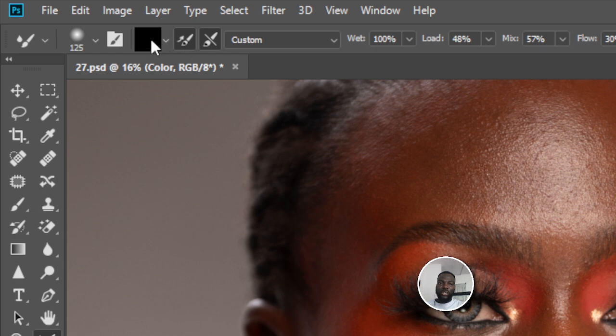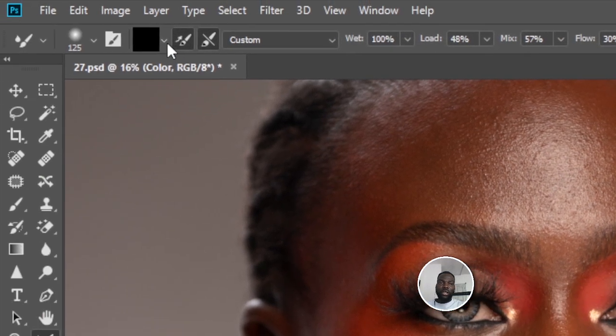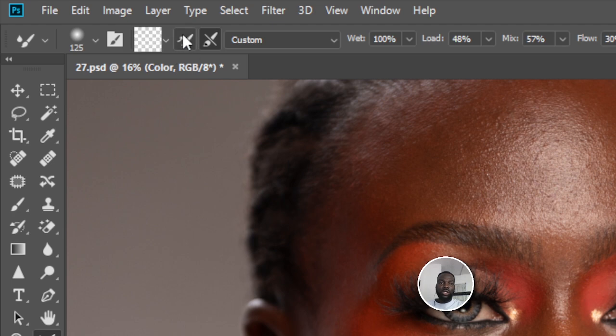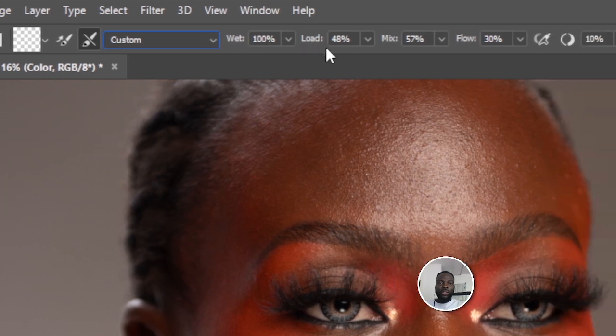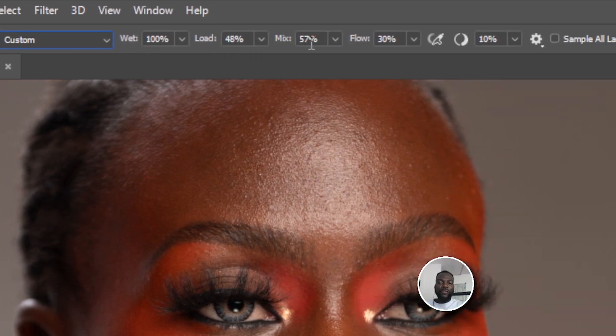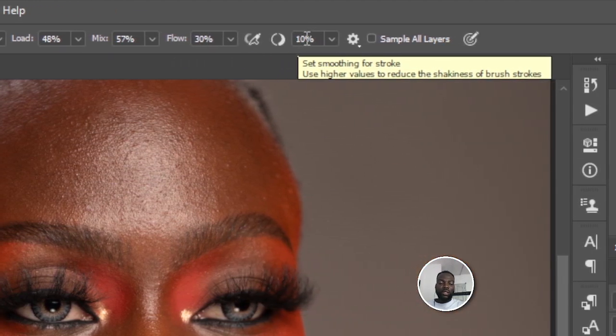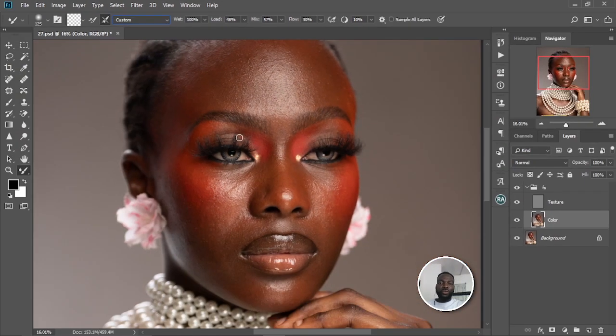When this is selected, it's gonna give you a solid color whenever you paint, right? That is not what we want. So you're gonna make sure this is deselected like this. Make sure this is selected. Keep this at custom, width at 100%, load at 48%, the mix at 57%, and then the flow at 30%, and then the smoothness at 10%. All right, so let's proceed and then start painting.